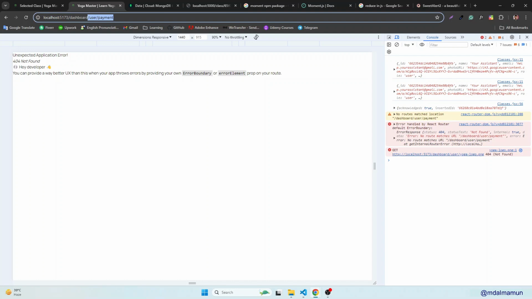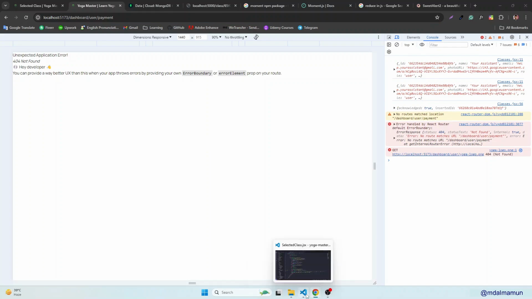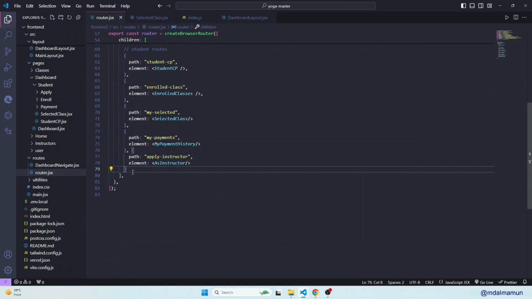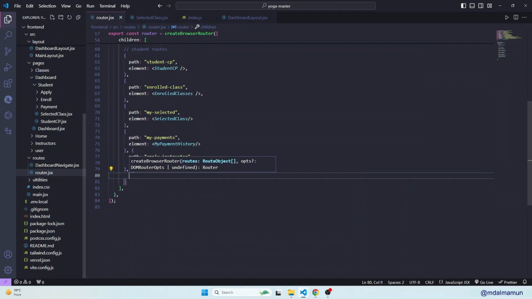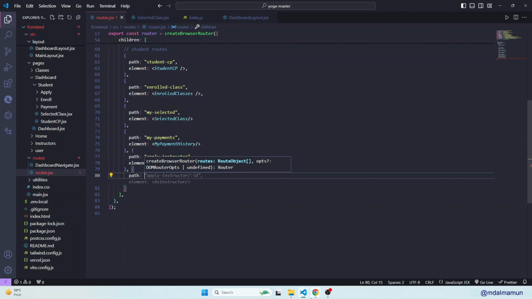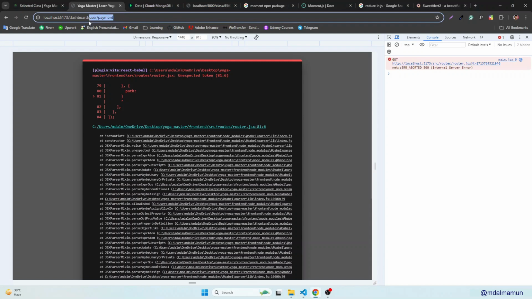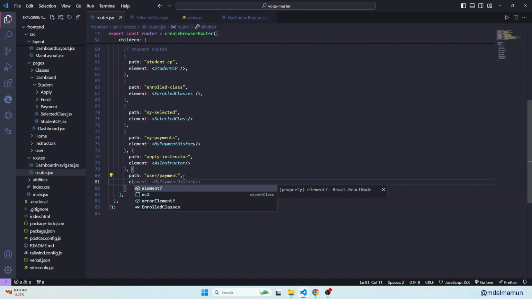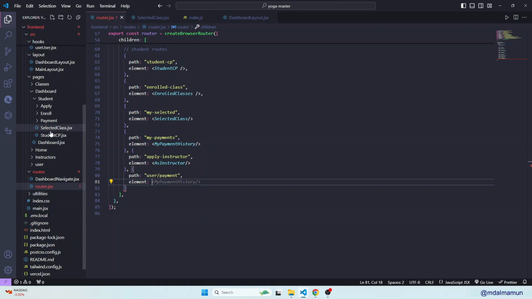So for the payment page, we'll go back to the router page again, and here we'll have to define another path. So the path will be user payments. Here we'll define path, and the path will be this path. When you click this checkout, you will have this path. Let me copy it and paste it here, user payments. And then we'll have to create elements, and then we'll have the payment page.